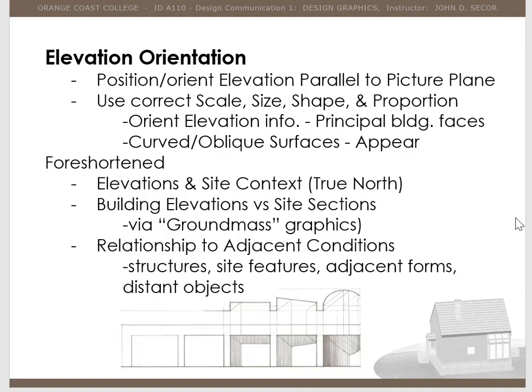So when we start to look at some building elevations versus, let's say, a site section, we look at some of the graphic clues around what's going on in the elevation. So we look at the adjacent conditions. And we may see in a site plan, when you are looking down, where it is located in conjunction with the land around it. And what are some adjacent forms? Maybe trees, maybe other mountains or architectural objects.